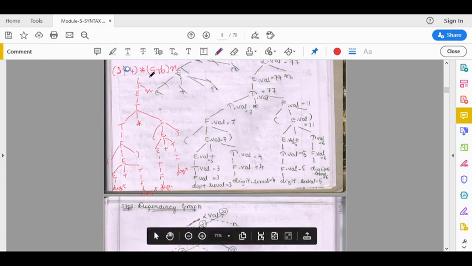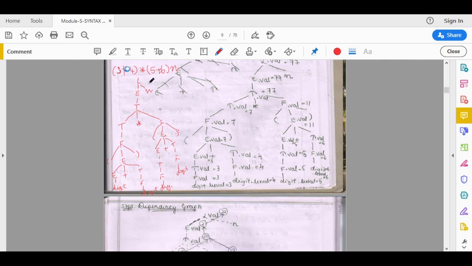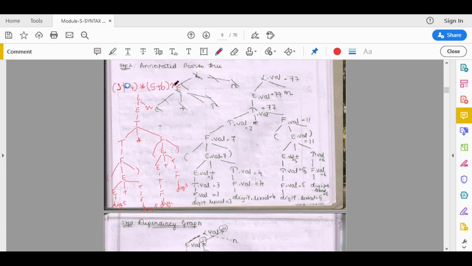When do we make it an annotated parse tree? It becomes an annotated parse tree when we have a few values put inside it, so that makes the value. So what needs to be put into the parse tree to make it an annotated parse tree? It's all about the attributes, right? So the attribute here is the val.